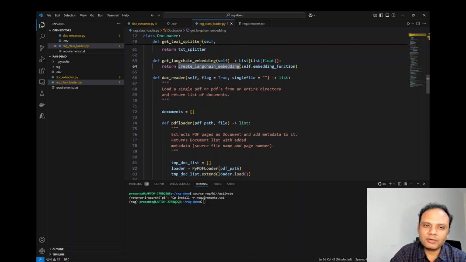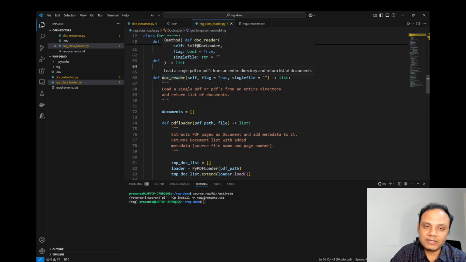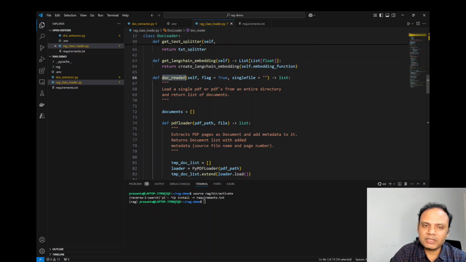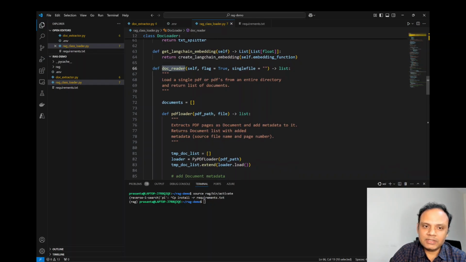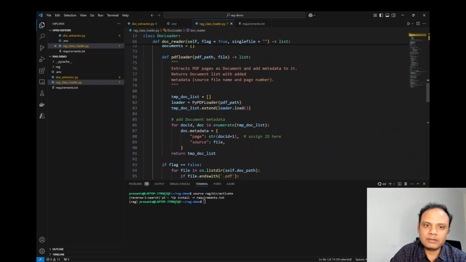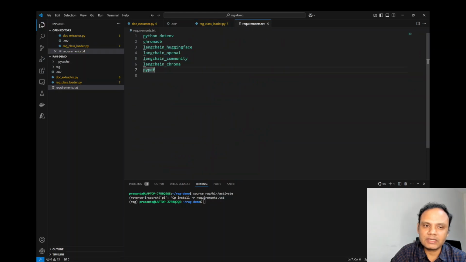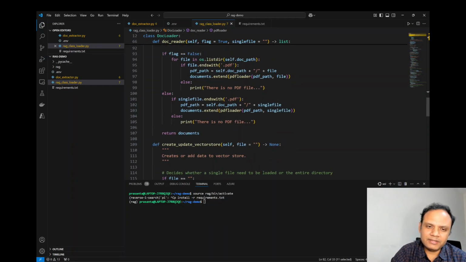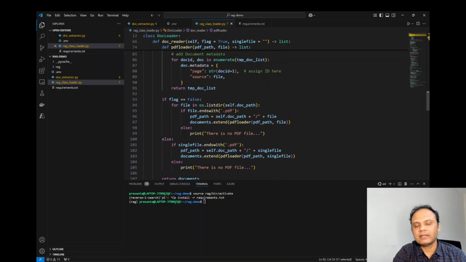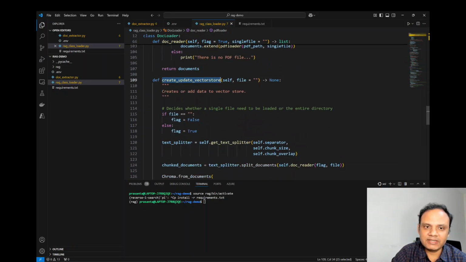And then finally the doc reader function. This is the important one here, because it actually uses the PyPDFLoader, which I told you in the requirements comes from PyPDF. It uses the PyPDFLoader to load the PDF, and it returns the documents. It's again a LangChain class type, a list of documents, which is finally used in create update vector store.